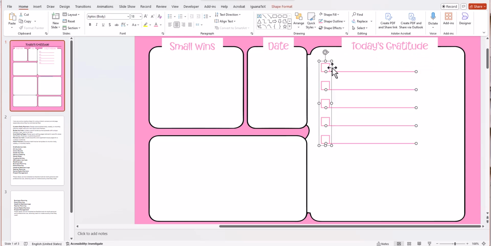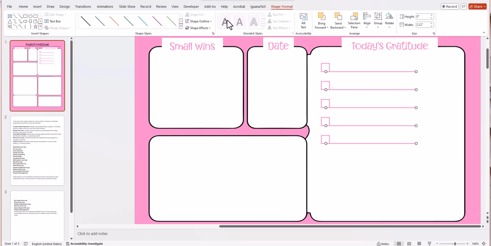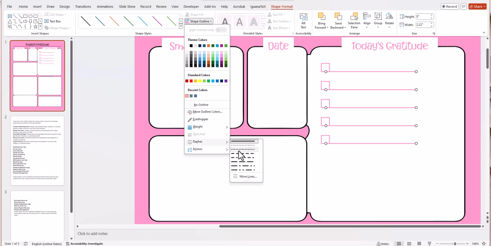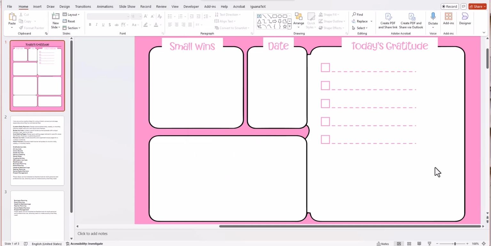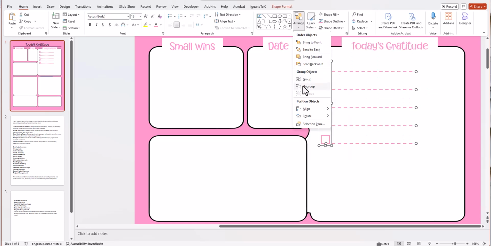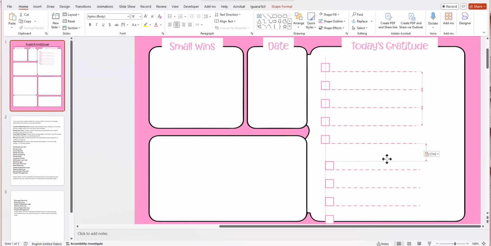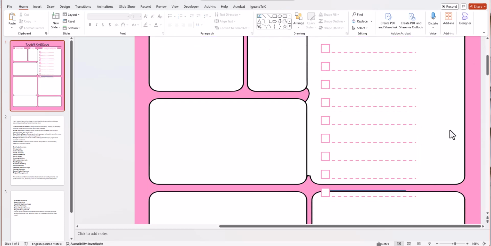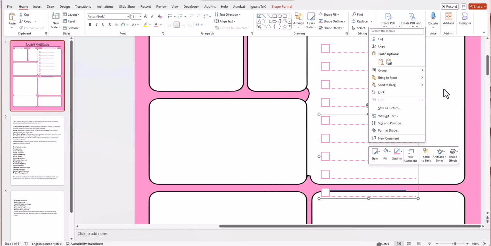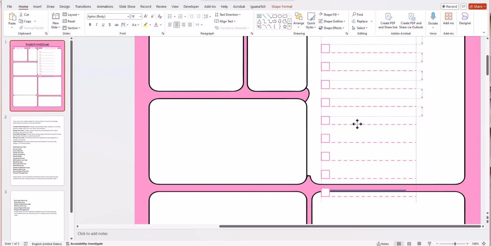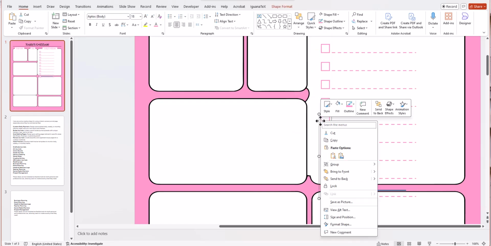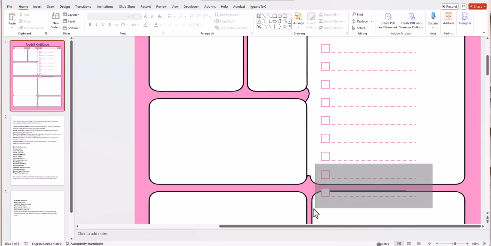Maybe you want these to be dotted. Maybe you decided, oh my gosh, I want more. So what I would do is I would put these all into a group, right click, copy, right click, paste, and just add whatever else you wanted. And then right click, we're going to ungroup, and then we have to ungroup again. And then we're going to delete whatever we don't want in there anymore.